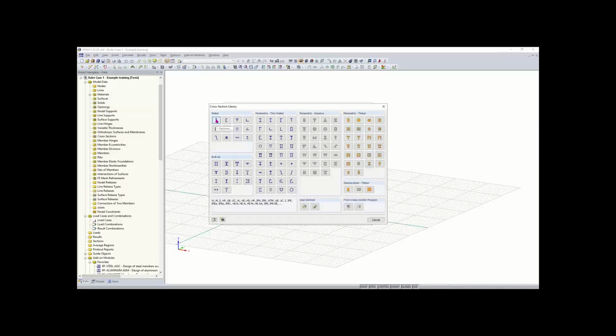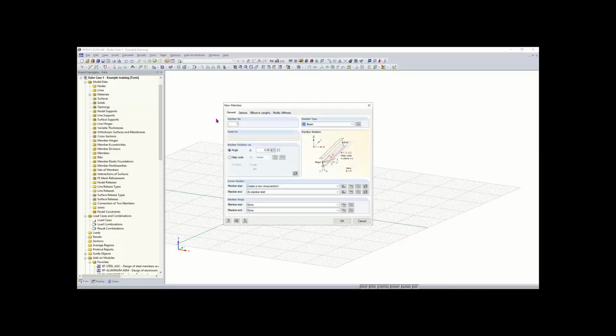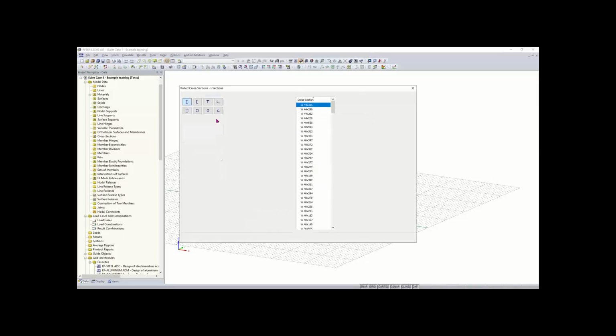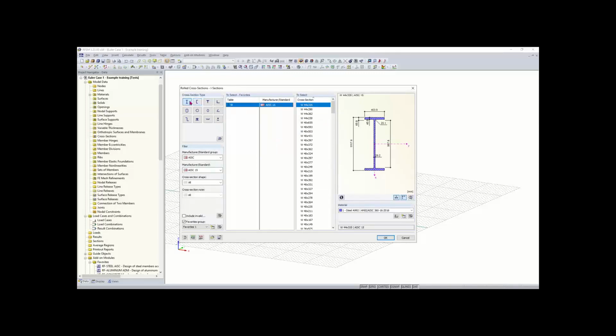It's going to be an I section, so I'm going to click on I section. For this example, I will be using the manufacturer / standard group AISC. Again, we have the Canadian standard as well as Eurocode and a long list of others, but for this I'll be using the AISC, and I'll be using the latest standard. Then up here, I can go through W sections, and this section is going to be a 12 by 35.